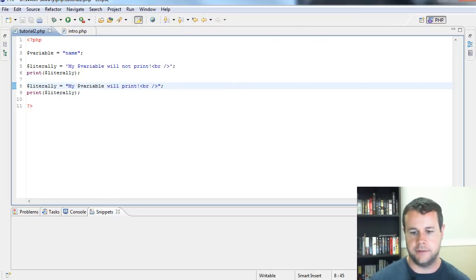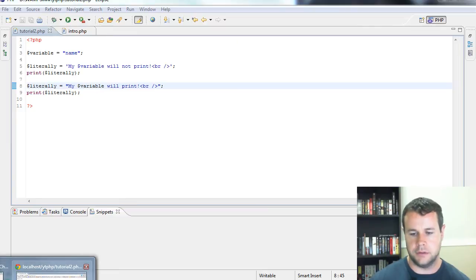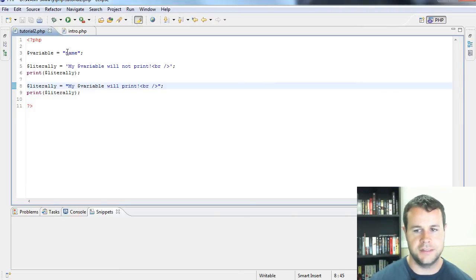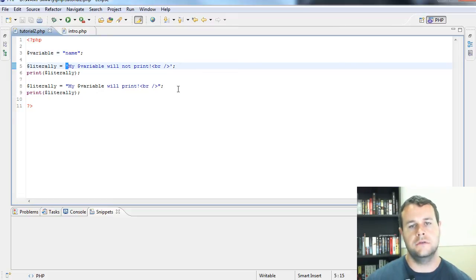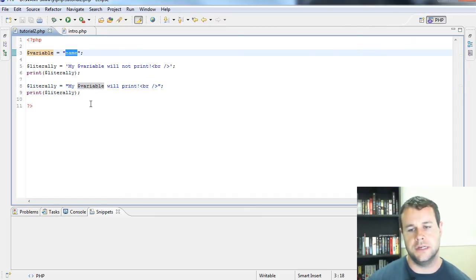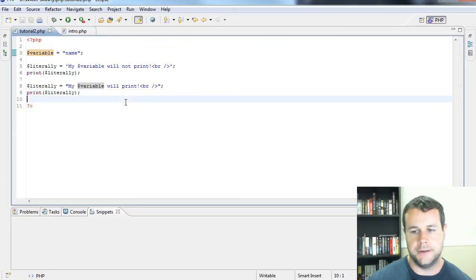So let's go ahead and save that. I added in BRs to denote line breaks. And then if I reload this, you'll see here my $variable will not print. My name will print. If I look at the script, the variable is $name, and it's a literal single quote, so there's no processing of the string. It's just printed out exactly as it is, right? So $variable actually shows up in the string. With double quotes, it gets interpreted, and so $variable gets replaced with the actual text, name.